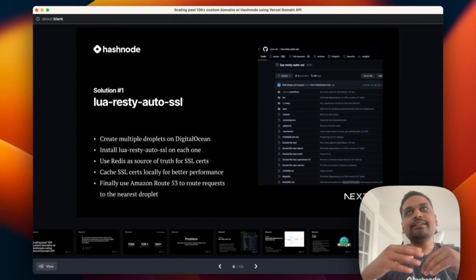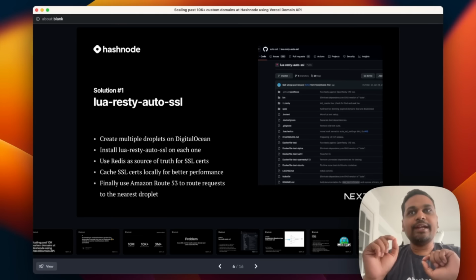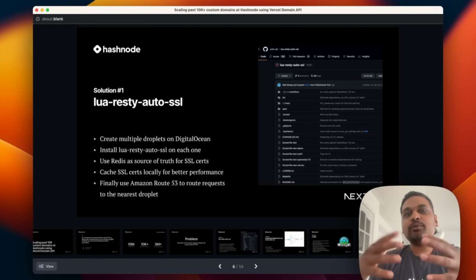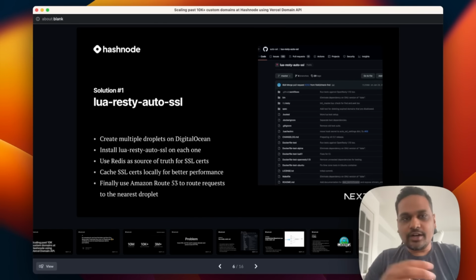Honestly, before even looking at solution 1, we briefly tried to do this on AWS, but AWS has a lot of limitations on how many custom domains you can add per CloudFront distribution, because that's what we wanted to use as a CDN. But eventually it didn't work out, and we started looking for more alternatives.